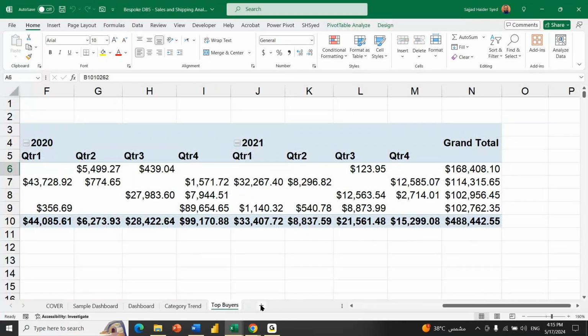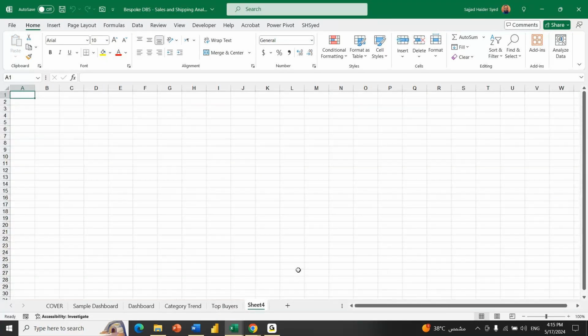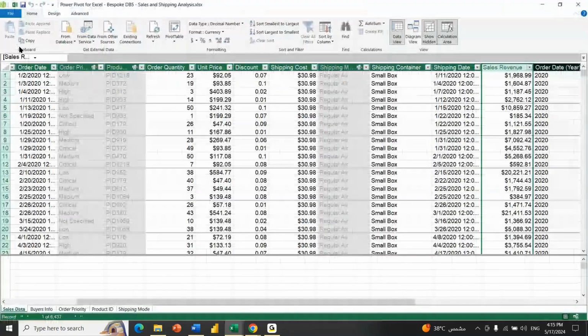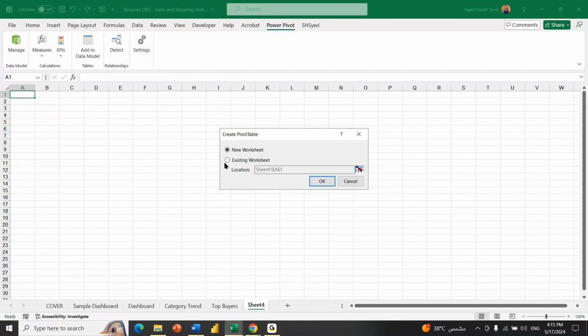Create a new sheet, and in this sheet we want to create a new pivot table. And what we are going to do again, we are going to go to Power Pivot, and go to our data model, and in this data model we are going to create a pivot table. We are going to place it on the existing sheet, and instead of A1, I want to place it on A3. This time I just changed the cell address in this column rather than clicking on that. And it should start from A3 again.